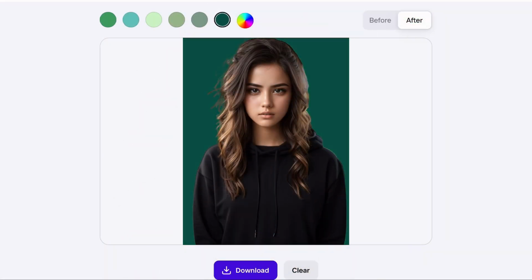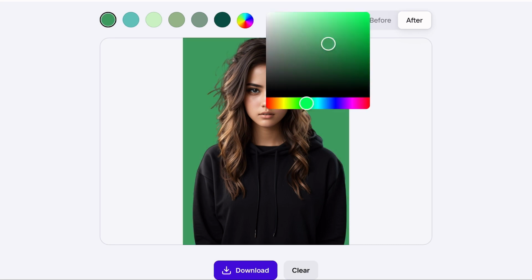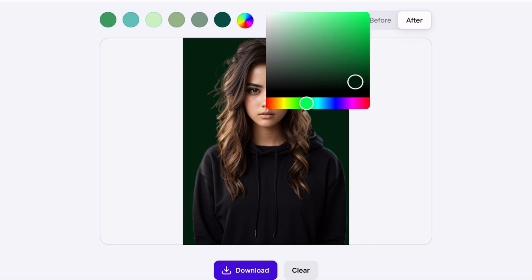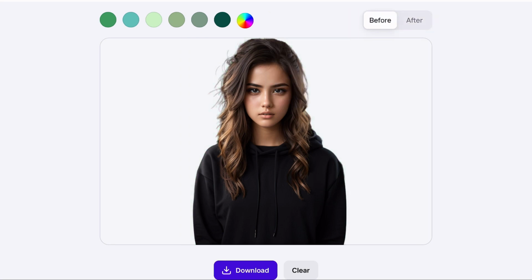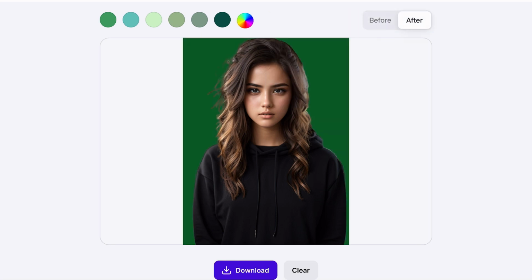To do this, we will use Photoroom. Go to photoroom.com and upload your image. Here you will find the option to select green screen as your background. Choose the green screen background and your image will now have a green screen. After setting the green screen background, you can download the image with the green background. Now you have a transparent green image with the green screen effect.